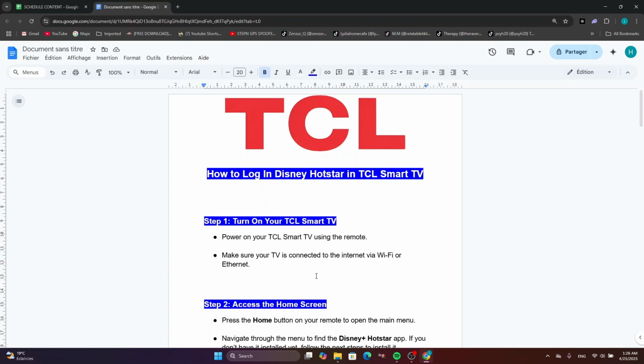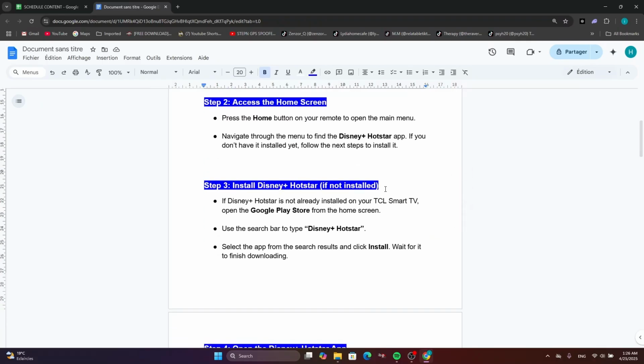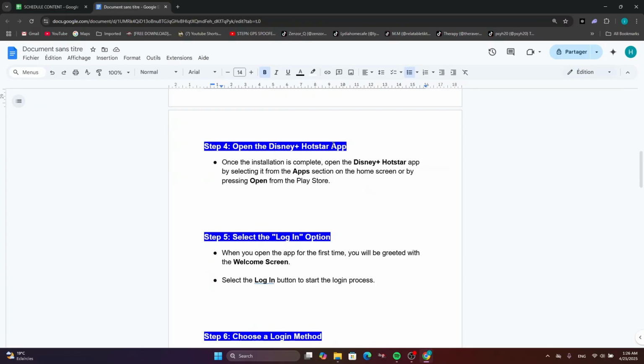Now, first of all, turn on your TCL Smart TV, access the home screen, and now install Disney Plus Hotstar. If not installed, go to Google Play Store to install it. It's easy and simple. Now, open the Disney Plus Hotstar app on your Smart TV by going to the app section. Now you can access it from there.